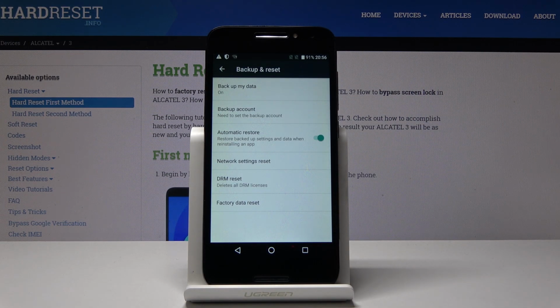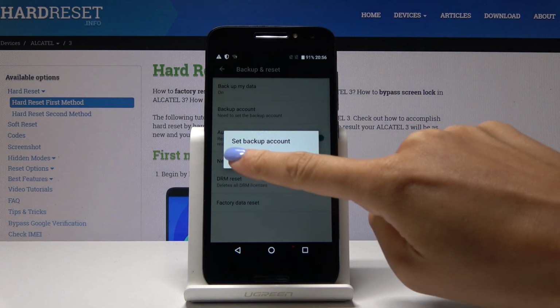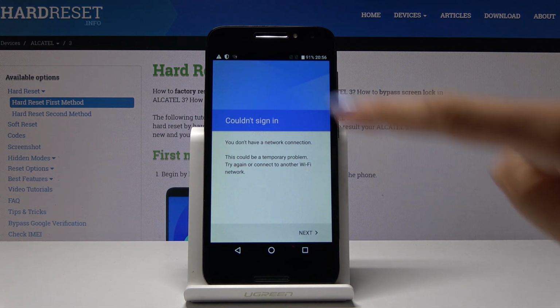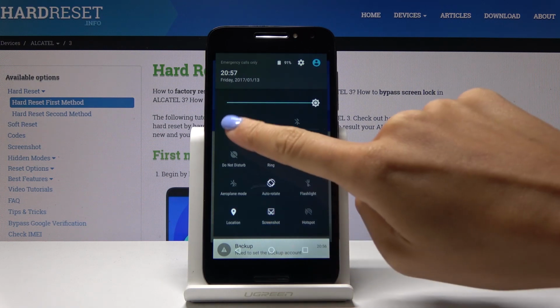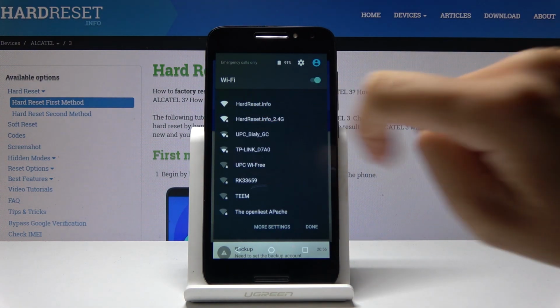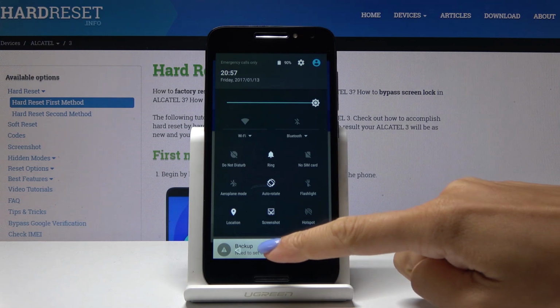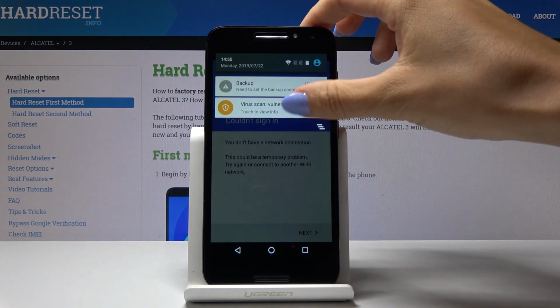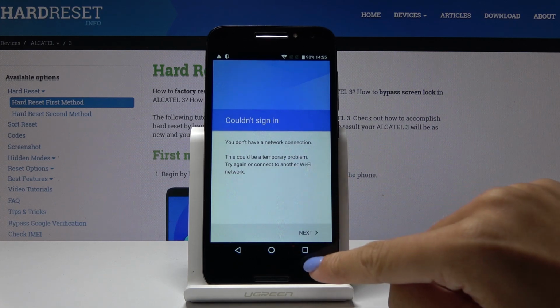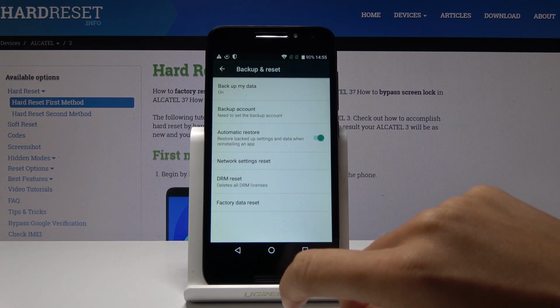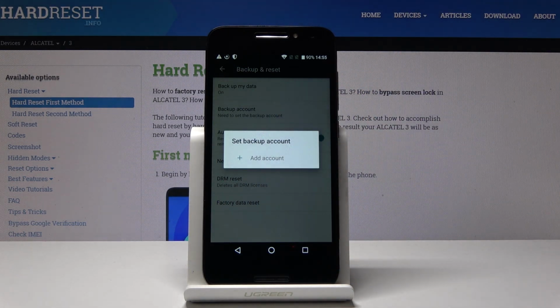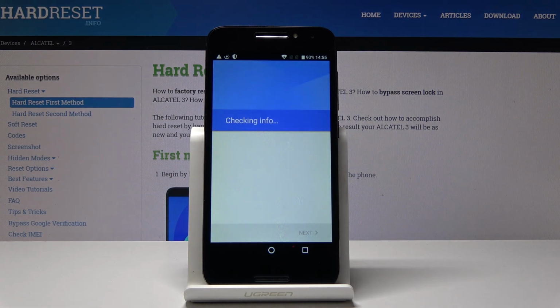Now it's time to set the backup account, so click on Backup Account and tap on Add Account. Make sure that you are connected to Wi-Fi, so it's here. And once you are connected, just refresh this site. So let me do it one more time. Add account.